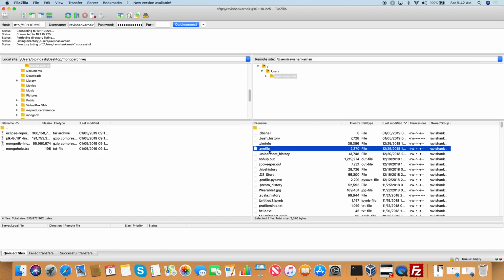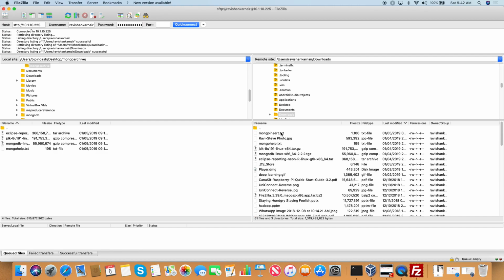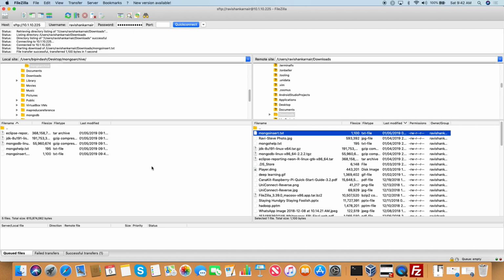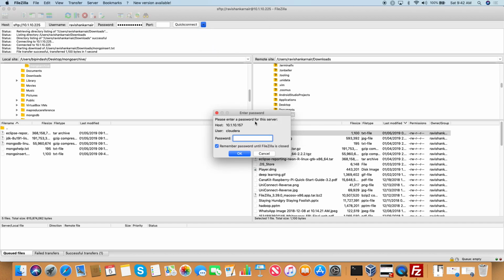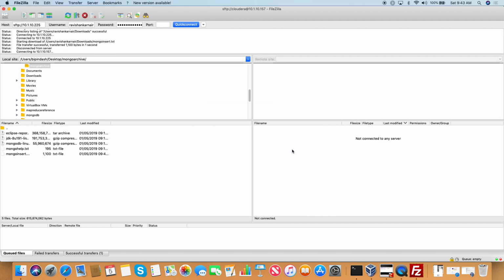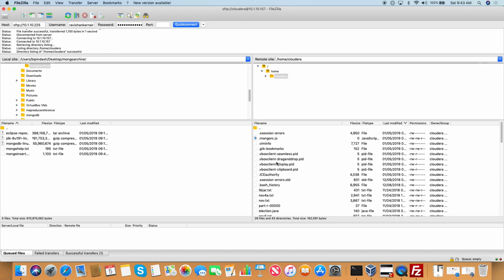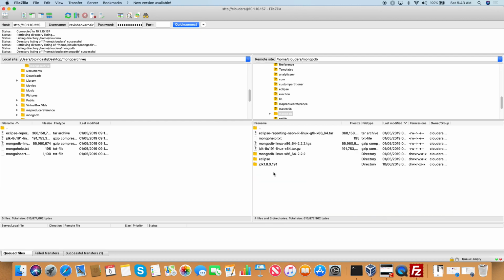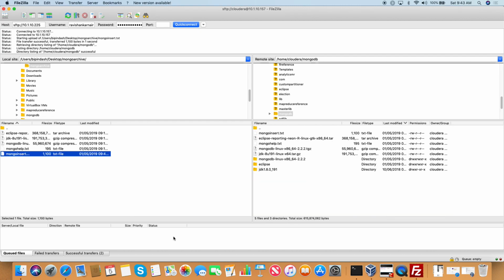And go to the downloads. mongoinsert.txt. See, I missed that file. So mongoinsert.txt, I am bringing first to the local machine. And once I have it in the local machine, I am going to connect to the Cloudera virtual machine, which is 10.1.10.57, and the password it is asking, give Cloudera, and now you will see the Cloudera virtual machine, and you created a MongoDB directory. Go inside MongoDB and double click this, so that mongoinsert is already gone on, right?